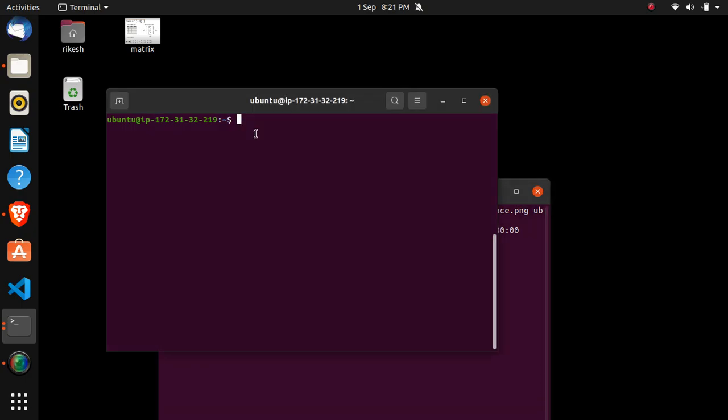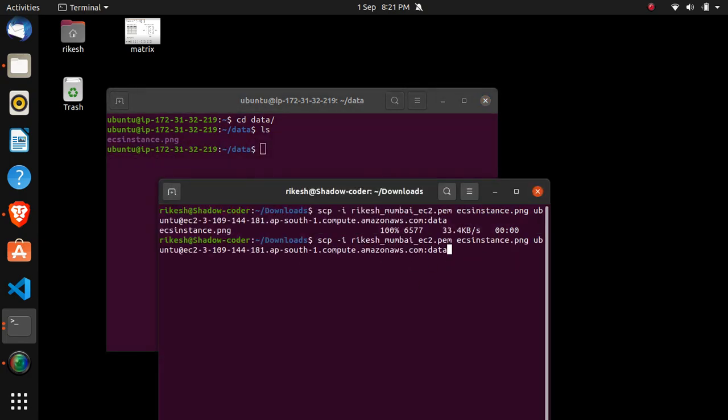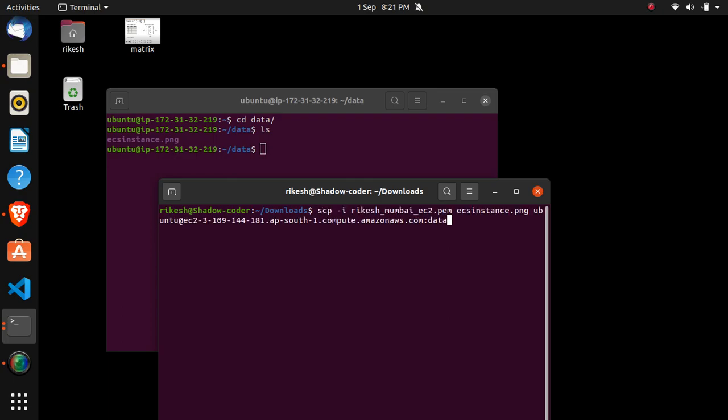Successfully copied. So now from here, let me go inside my data folder and do ls here, and as you can see, my file is already here. Similarly, we can also download this file from our instance into our local directory. For that we will use the same command.